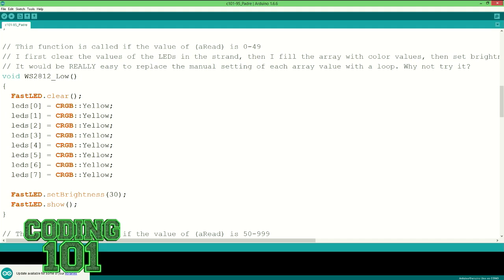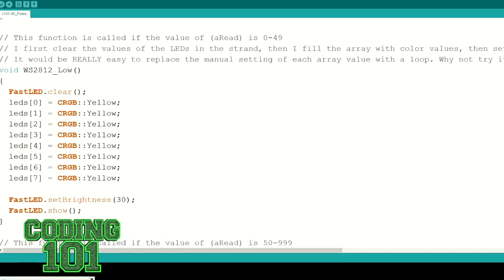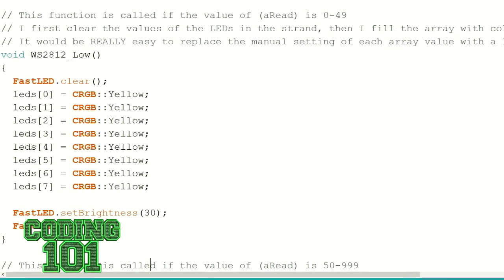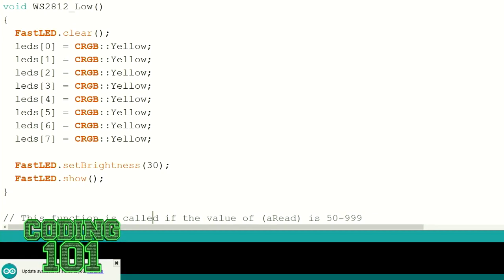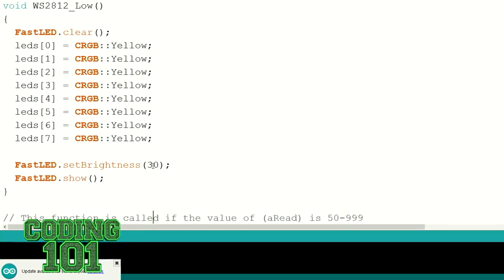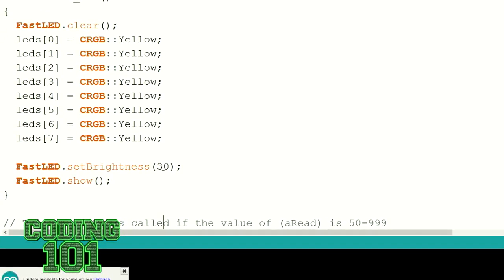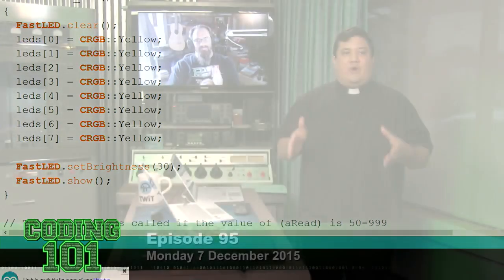What it's doing is, remember that LED array that I created. It's going from 0 to 7, so 8 elements, and it's filling it with the value CRGB yellow. And all that means is it's going to try to put yellow into that array. Below it, I've got this, FastLED set brightness to 30. That goes from 0 to 100. So this is at 30% brightness. And then FastLED show. FastLED show in this library will push the array down the line.